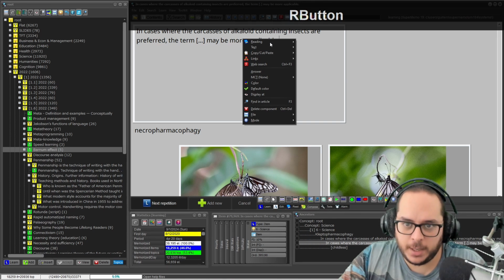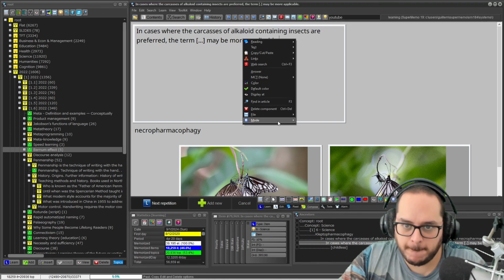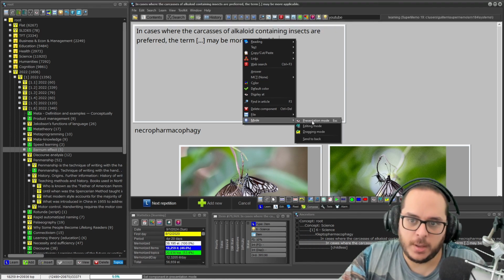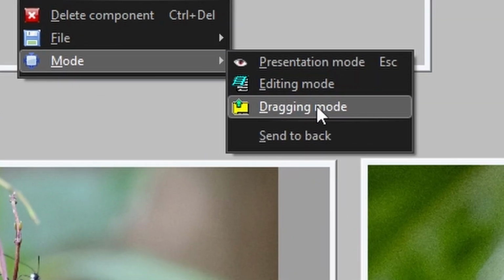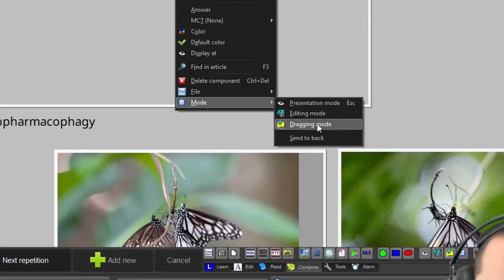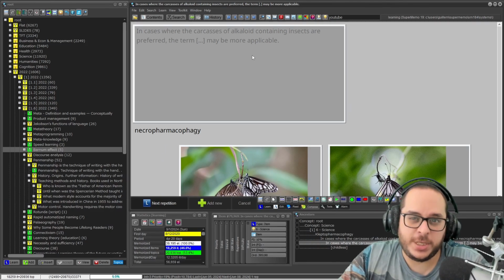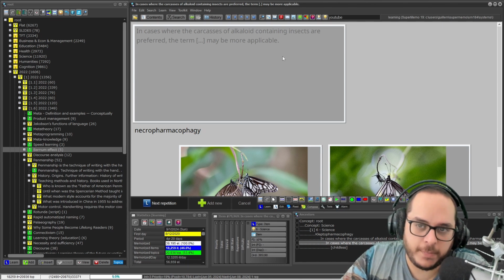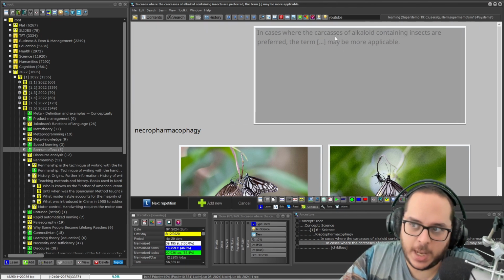In the menu, I think it's Mode: presentation, editing, and dragging mode. So I go to dragging mode. Do you see it's a different shade of gray? Now I can move it.